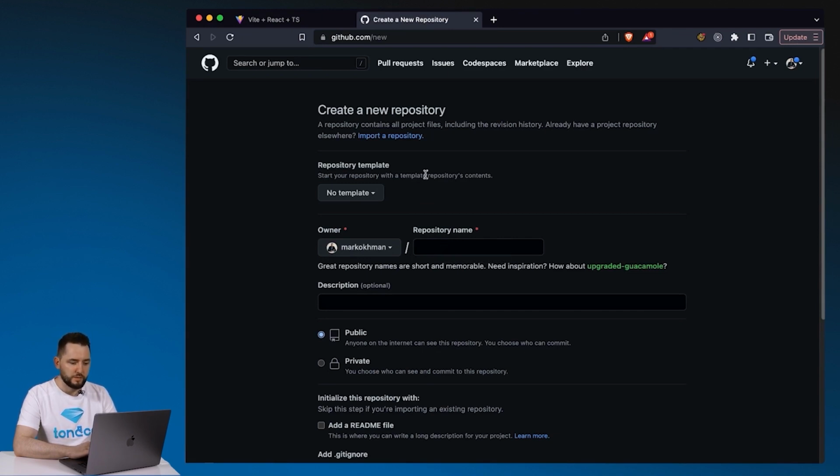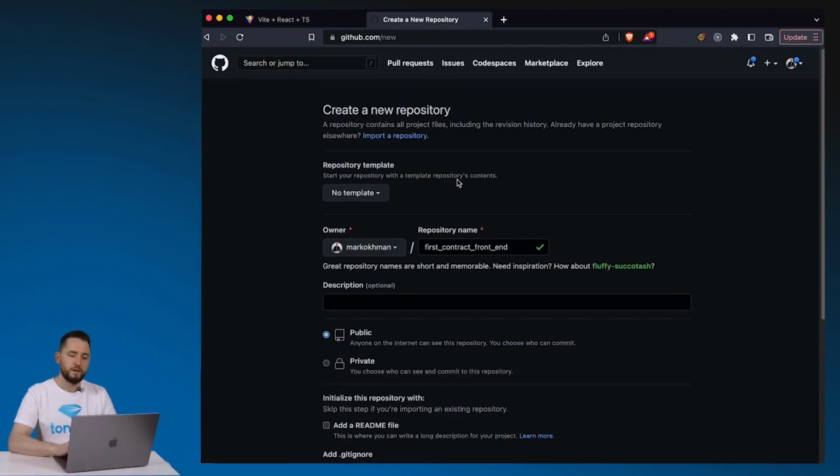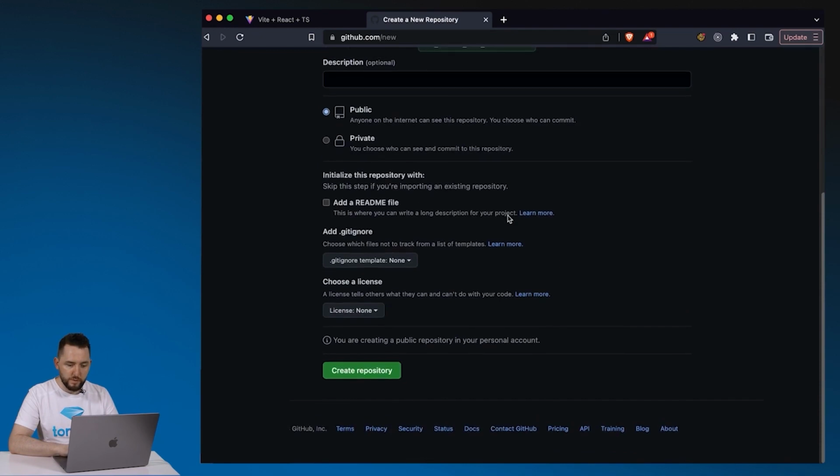Before we start with that, let's talk a bit more about how our repository will actually become a web page that is hosted on GitHub. As you might have guessed, GitHub Pages is very much connected to your GitHub account. Let's assume you have a username. My username is Mark Ochman. And then you want to create a repository with a certain name that will be available as the first part of the path. So we will create this first-contract-frontend, and we'll create a new repository.